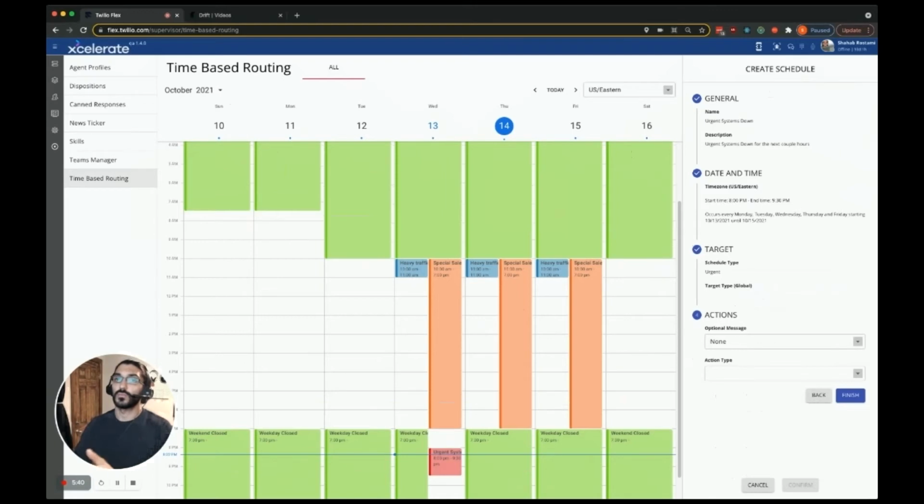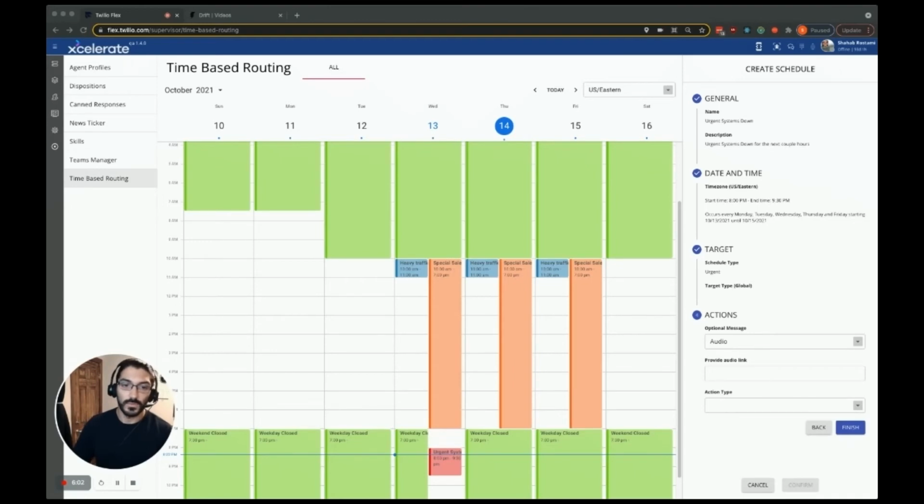Now we've got a general description, date and time of when it should be in effect. We have where it's targeted, what triggers this. And now we can talk about what gets done, that messaging and routing I had mentioned earlier at the beginning. Here we can have no messaging, some text to speech, so synthesized text, or just audio. I'm going to select audio and provide a link to previously prepared messaging.